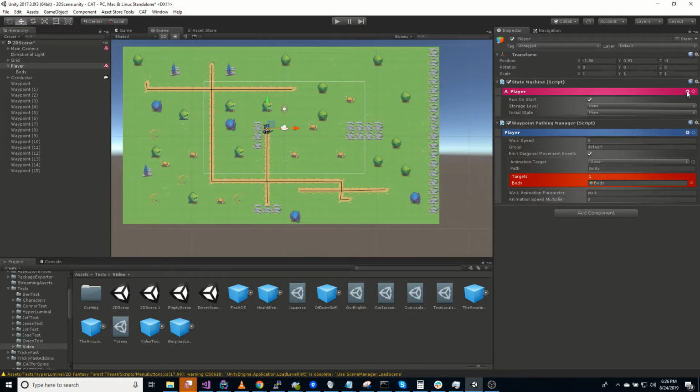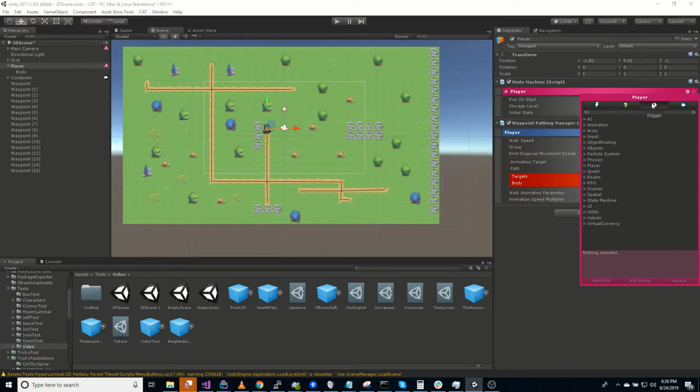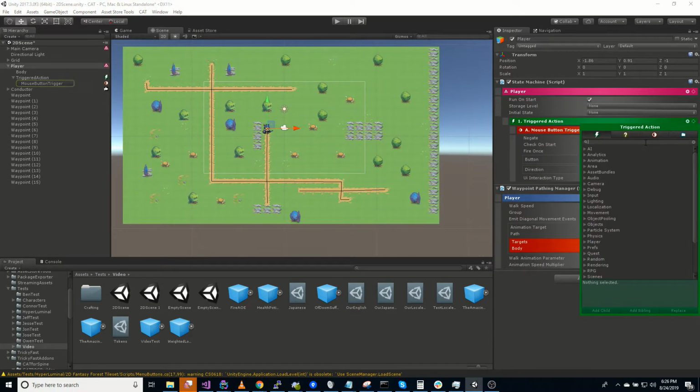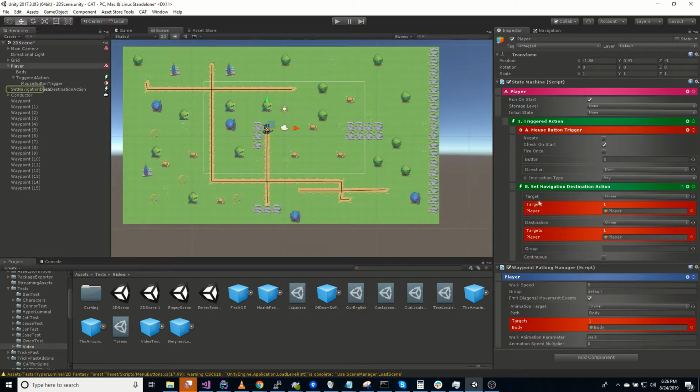And then on our state machine here, we want a trigger for mouse button. And when that triggers, we want a set navigation destination action here. We want to do that continuous. We want the target to be the owner, so that this is the player. And then the destination, we want to set to options, use mouse. Okay. And then the group is going to be default. So now we should path around when we click.